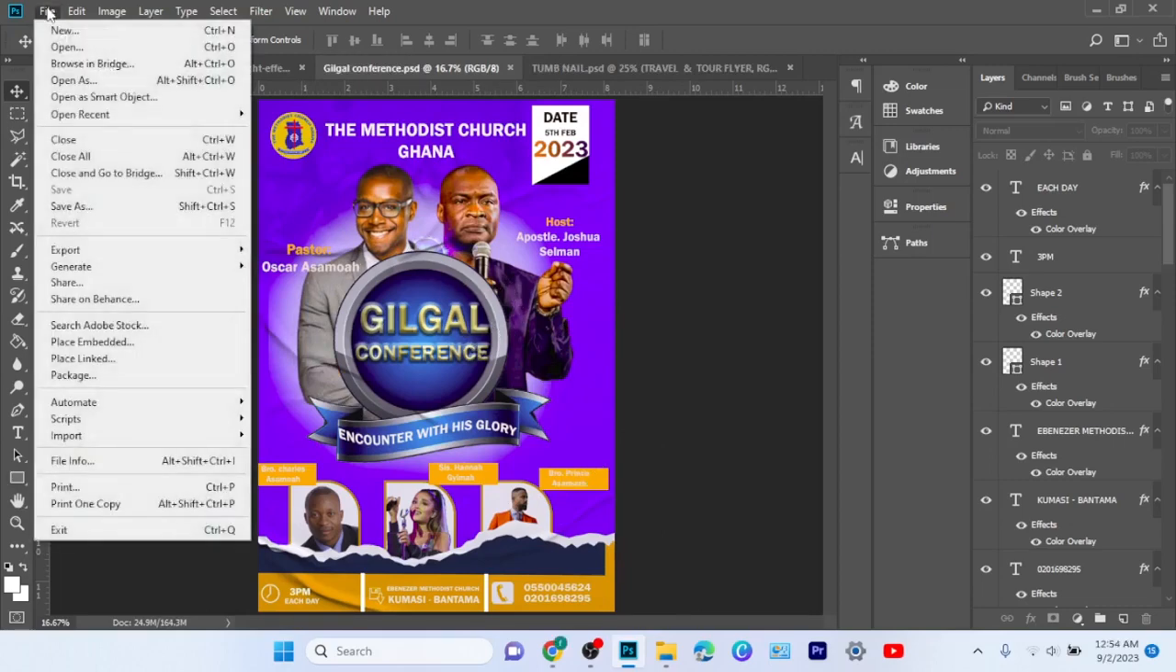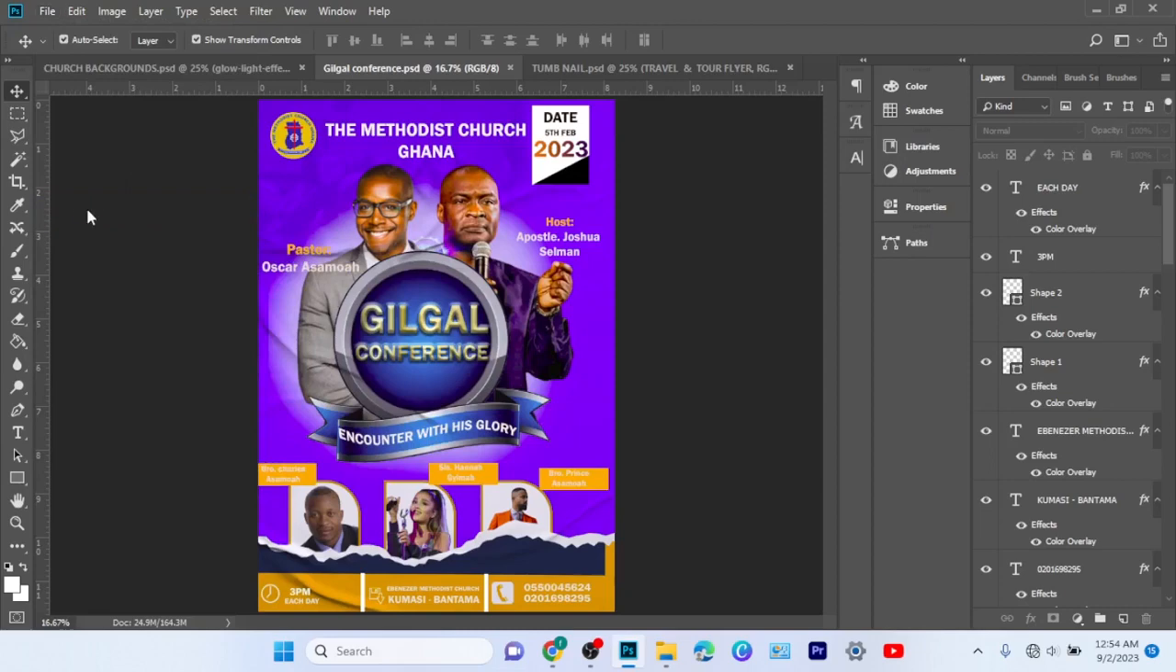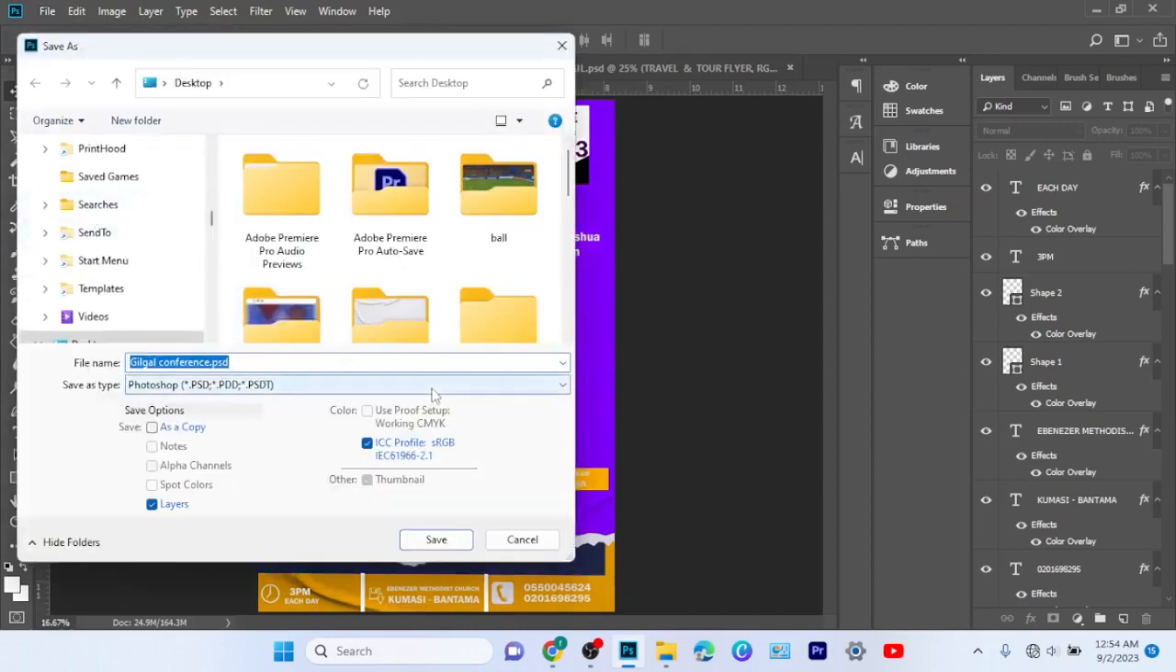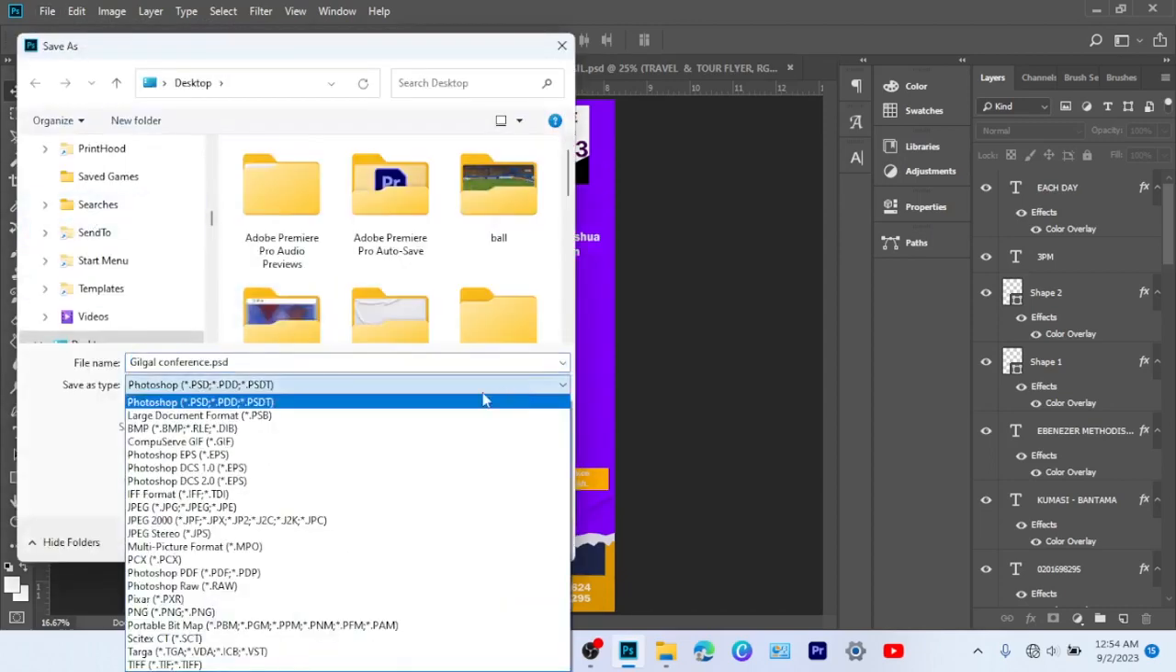So right now I'm going to show you how to save your work. Some of you were asking me how to save a work in Photoshop. So here we have many options. So if you click on the Control S, we have many options here. We have the PSD, we have the JPEG, we have the TIFF. So we save a work in PSD only if you want to make editing.